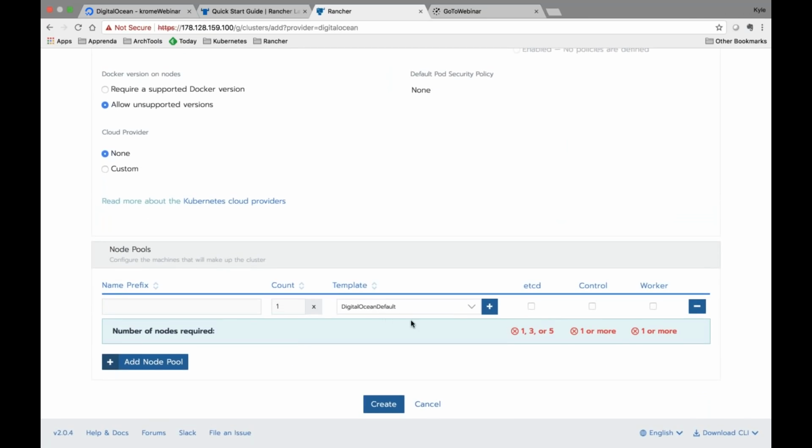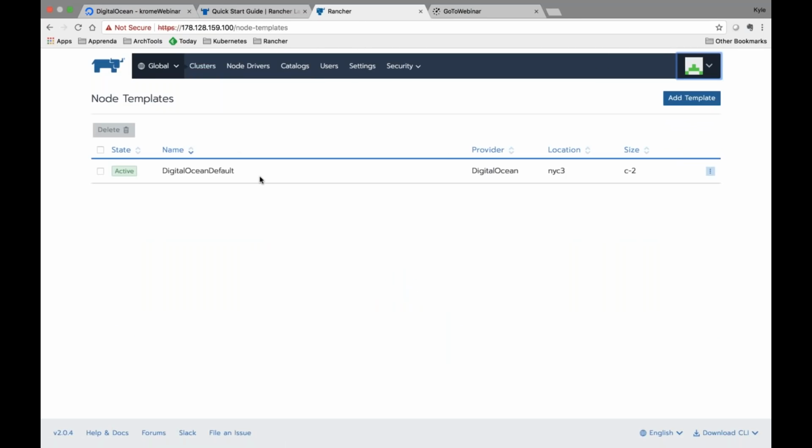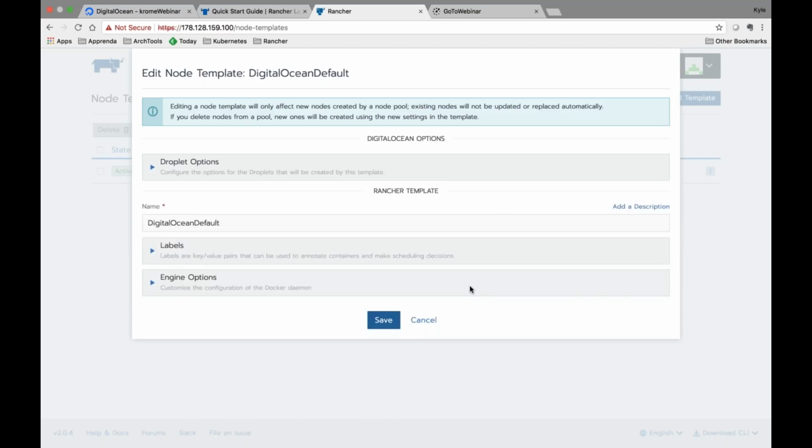I have this template already set up that I will show you guys what that looks like. So it's asking me for my API key. DigitalOcean, you just need one. Amazon, you have your token and secret. Azure, you need to specify your tenant and other things like that. So just based on the infrastructure provider.